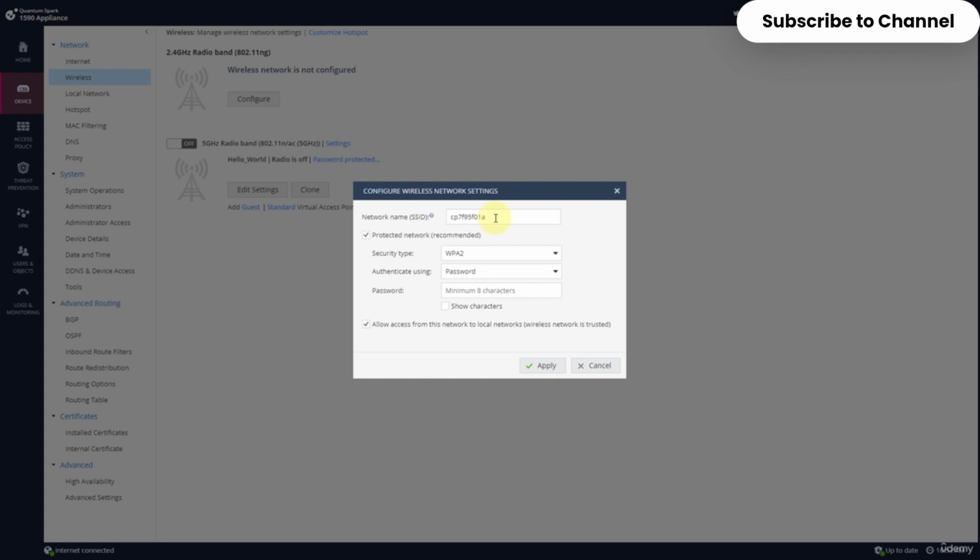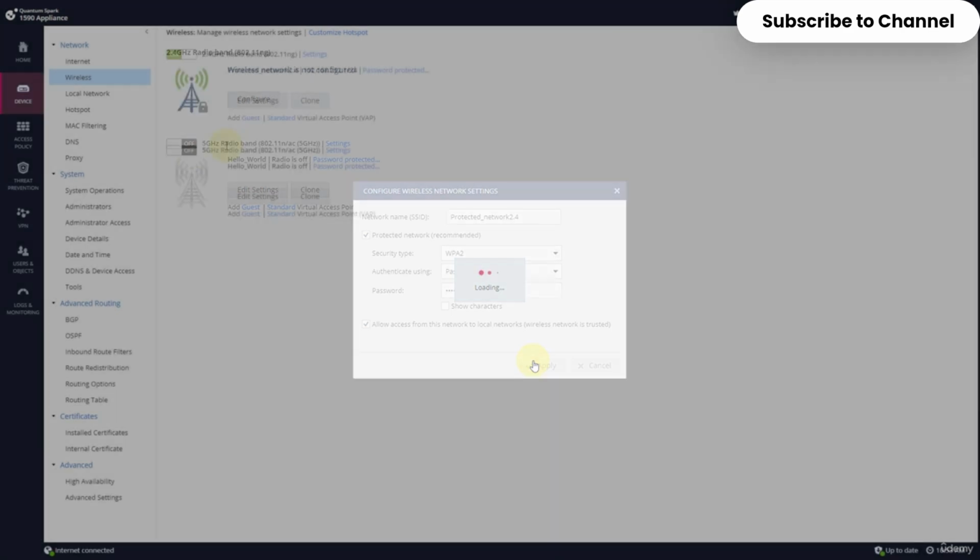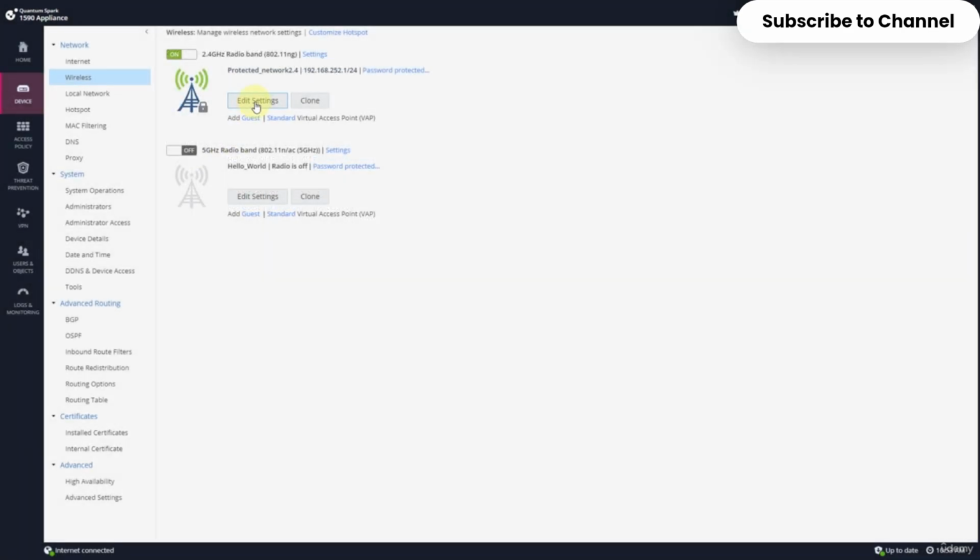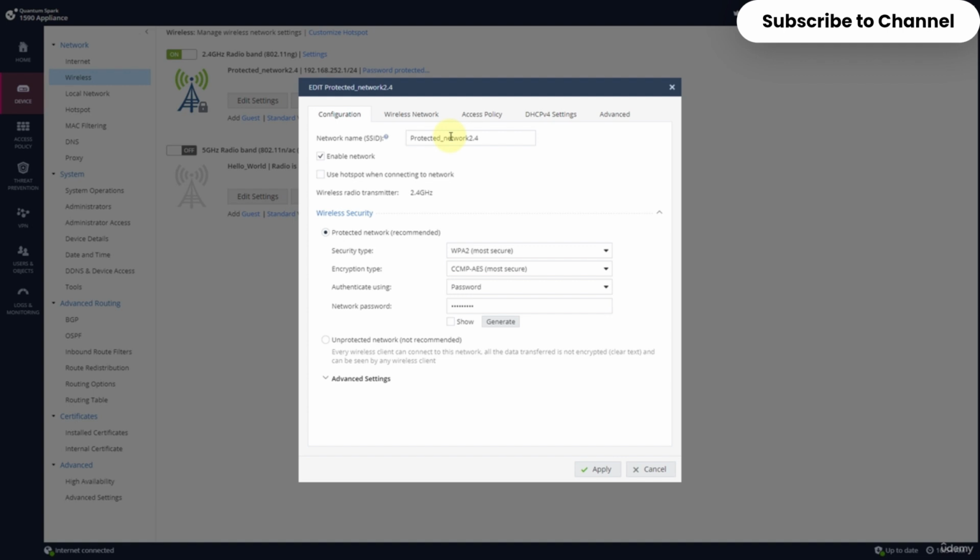Configure, select the name. I've configured the network name, protected network 2.4, so people would know that this network is, well, going to be slower. The security type, my authentication is using a password, and the password is going to be whatever you want. Press apply. If I go to edit settings, I can see the name again. I can change it if I want to. I can see the security type, the encryption type, the password. Now from this page, if you want, you can generate a new password, which is going to be much harder to guess.